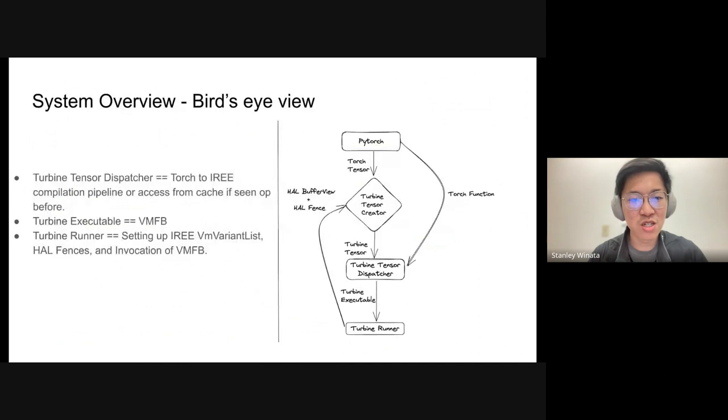We could go to the next page. So how do we do eager mode on Turbine? This is the systems overview, or the bird's eye view, of what's actually happening. We first start off with PyTorch, right? And from PyTorch, you get a Torch tensor.